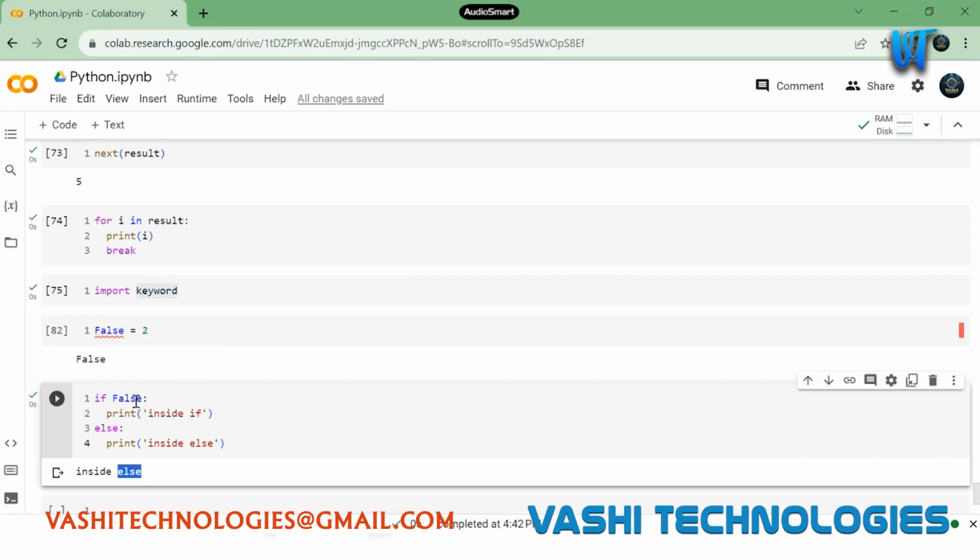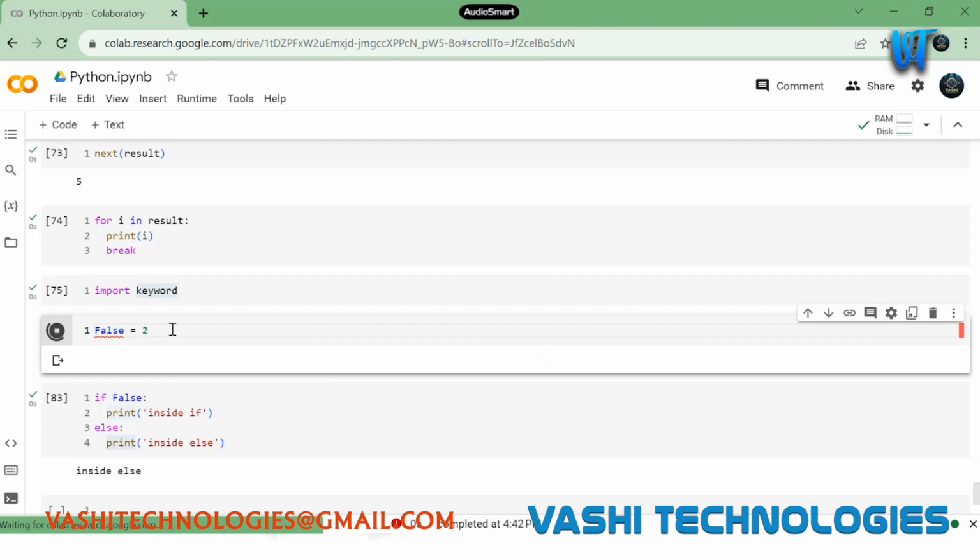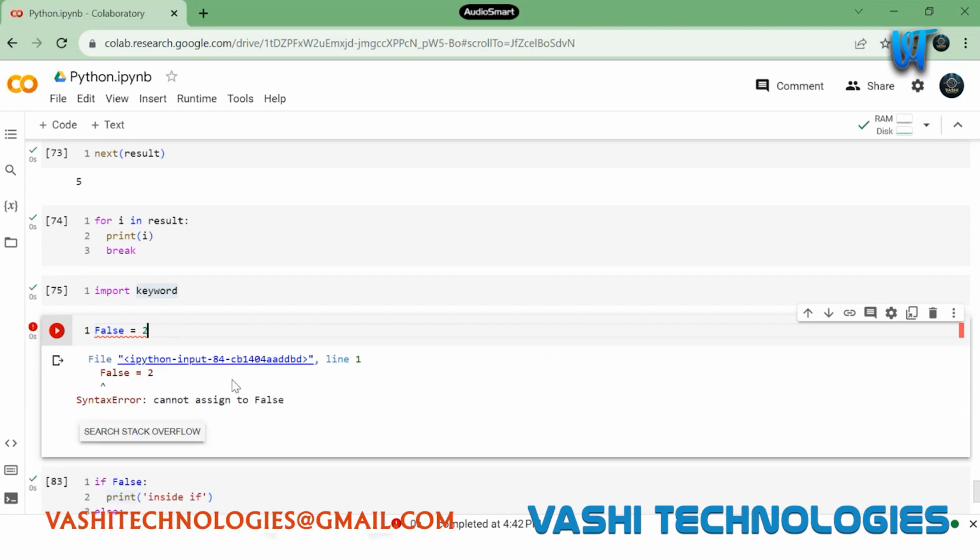The reason being, if False, False is nothing but false. If the condition is false, it will not enter the if block. Only if the condition is true will it enter the if block. If the condition is false, it will go to the else block, right? Now, if you see here, I have done this assignment, False equals 2. It's throwing an error saying cannot assign to False.